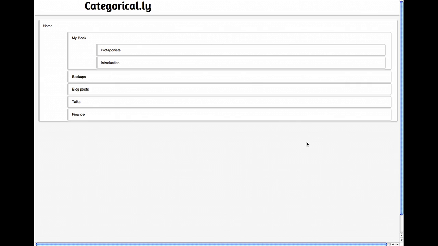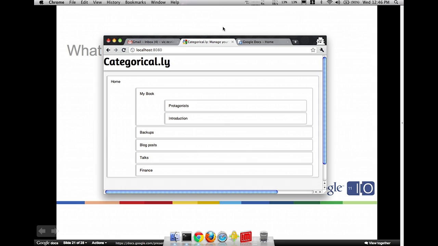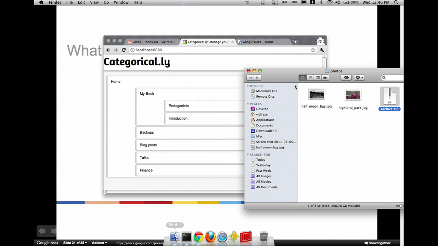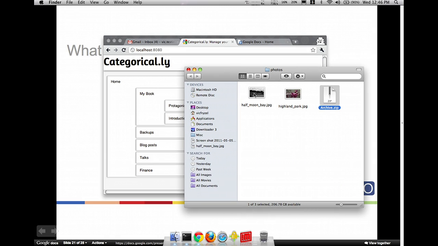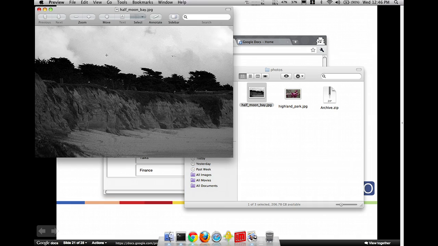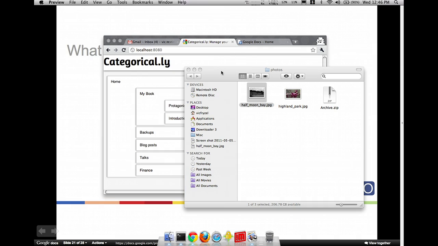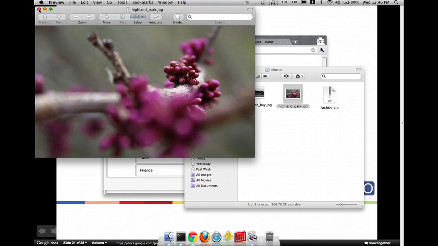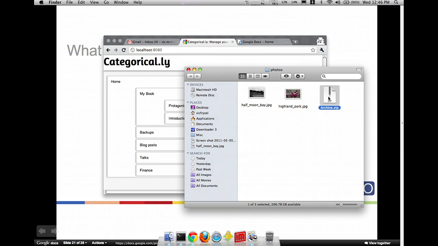So the purpose of the application is to allow us to easily update our Google Documents list with files from our desktop. So here I have a folder with some stuff in it. Here's an image I took at Half Moon Bay, which is here in California. Here's another image of some berries on a tree, I think. And then I have a zip file of both of these images. So my goal here really is to easily get these into Google Docs from our sample application.